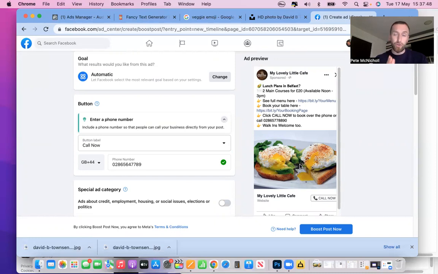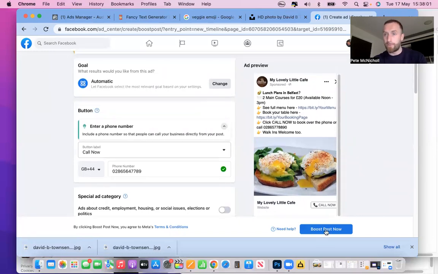Now, if you want to go a little step further, follow with me here. I'm going to show you how to only make this appear at certain times of the day. Now, I'm going to just X out of this. If you're happy, click Boost Post Now. Your advert's done. Once it's confirmed, just click the X.